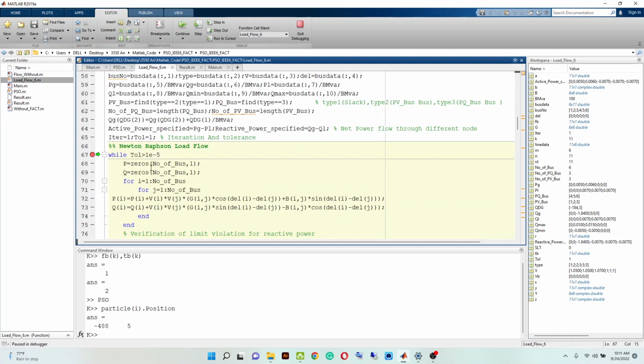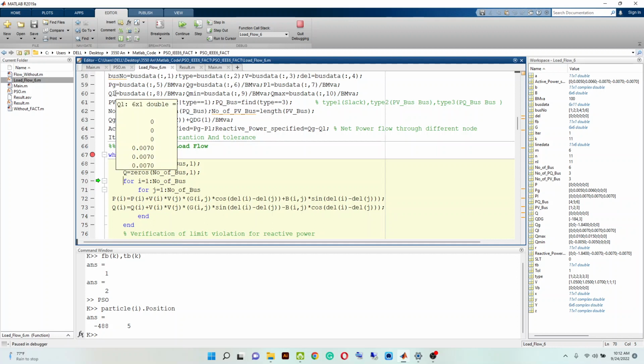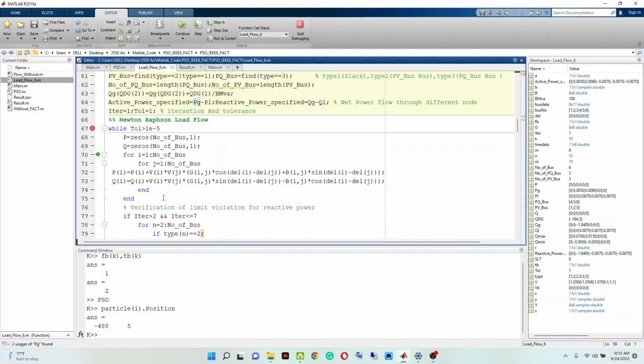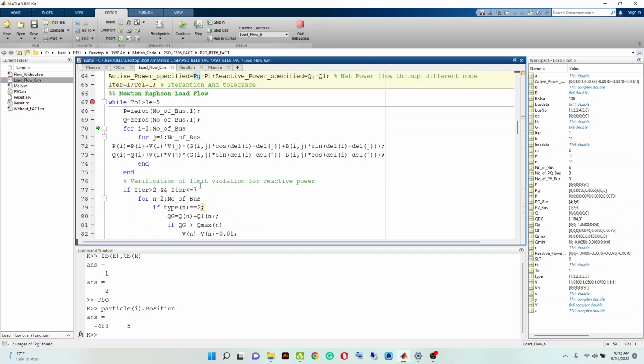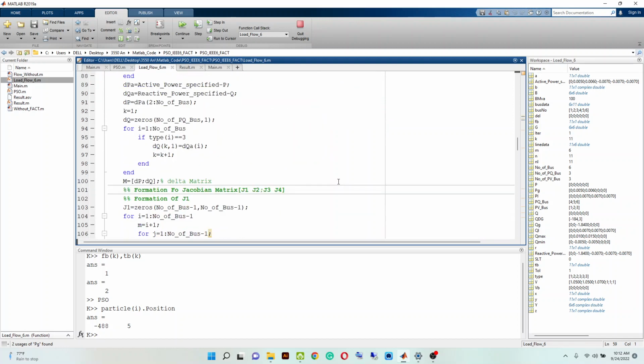Okay, so here is the P, and again let me click here. At this point we have 0 at our P and then Q at 0. Previously it was QL reactive load and PG the real generation. Okay, and now there is a calculation for P and Q, and this is part of the load flow, and then there is a verification of the limit violation of the reactive power. Okay, and here is the formation of the Jacobian matrix.